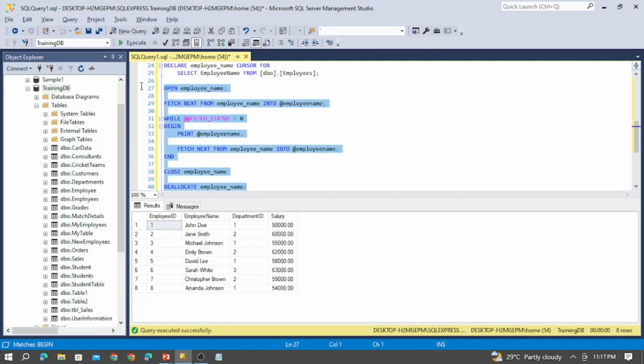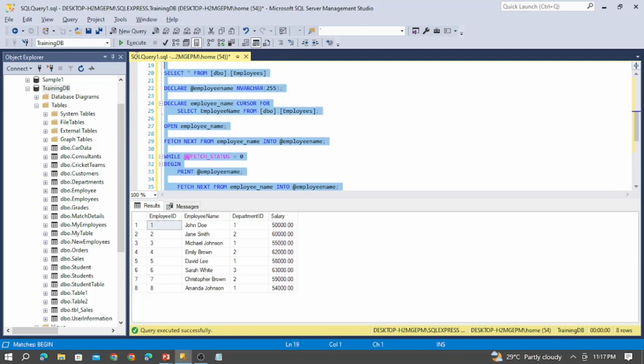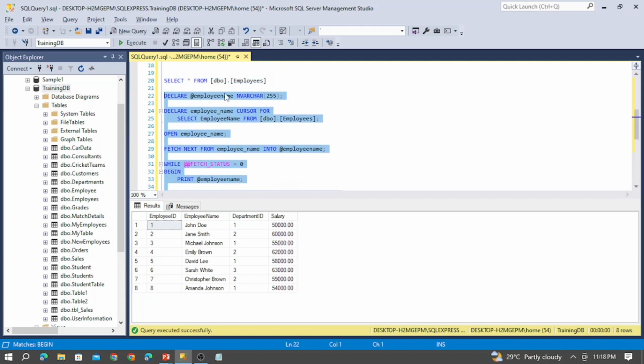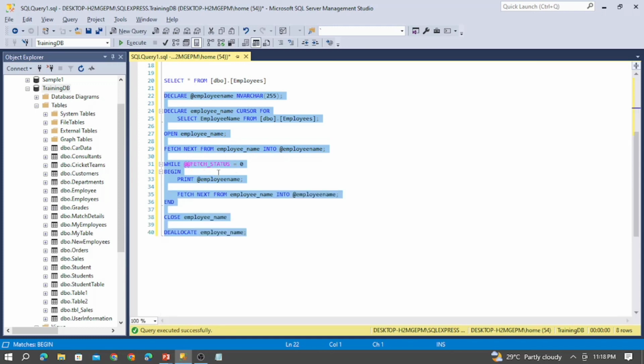So now let me execute this set of code. Here I have declared a variable which holds the employee name, and I have declared a cursor to select the employee names from the employee table, and I have opened the cursor, and I have inserted the first value inside my employee name variable, and inside the while loop I have provided my print statement and fetched the values one by one. So now let me execute this.